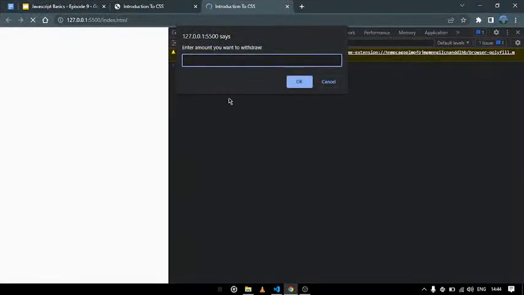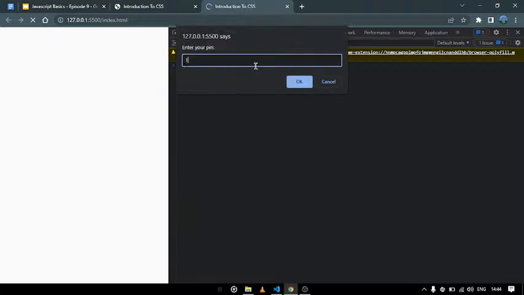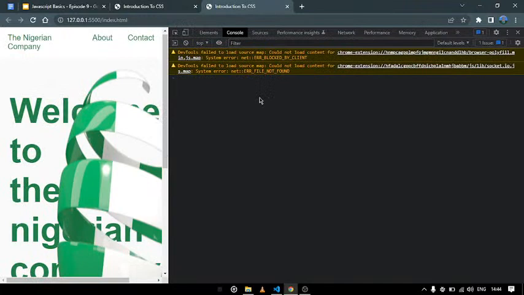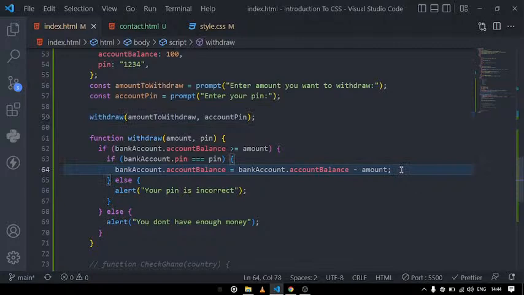We have enter amount you want to withdraw. So I want to withdraw 50 and say okay. It asks me to enter my pin. I'll say 1 2 3 4. I'll say okay. Now nothing happens. That's because we're not handling a response once the amount is withdrawn.